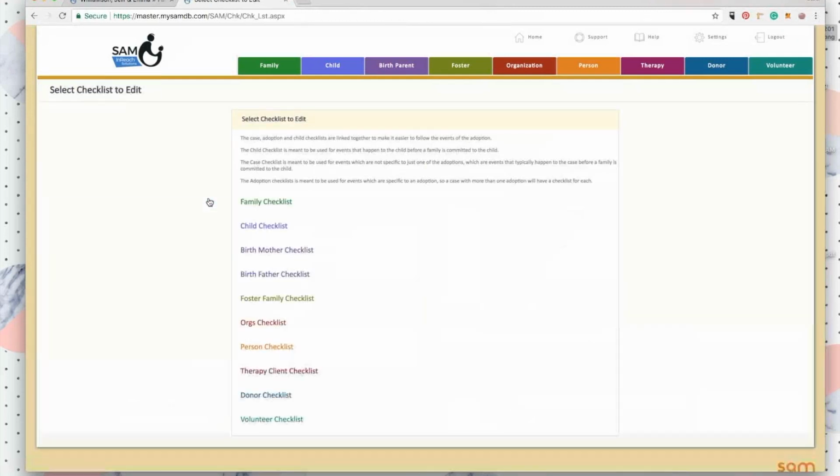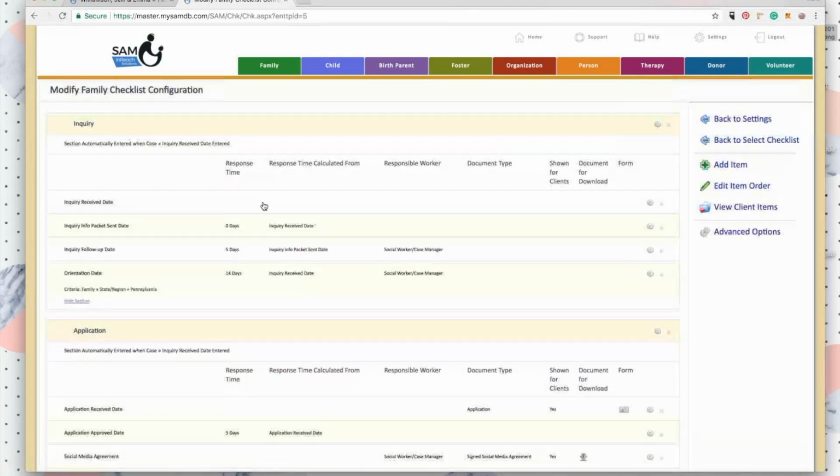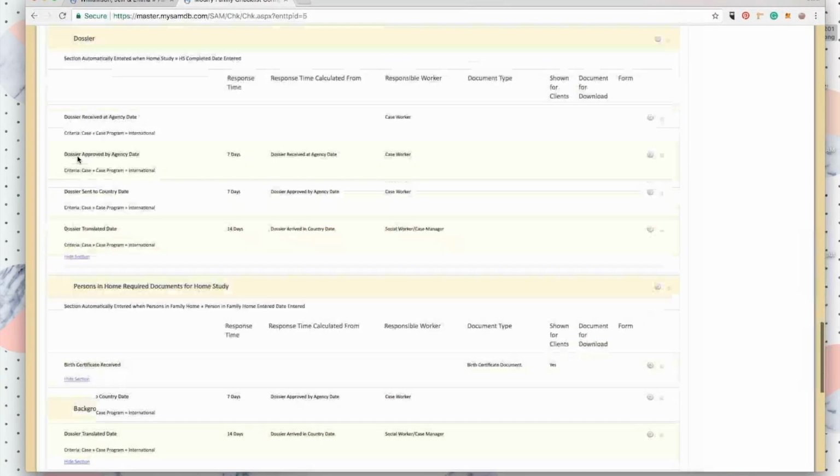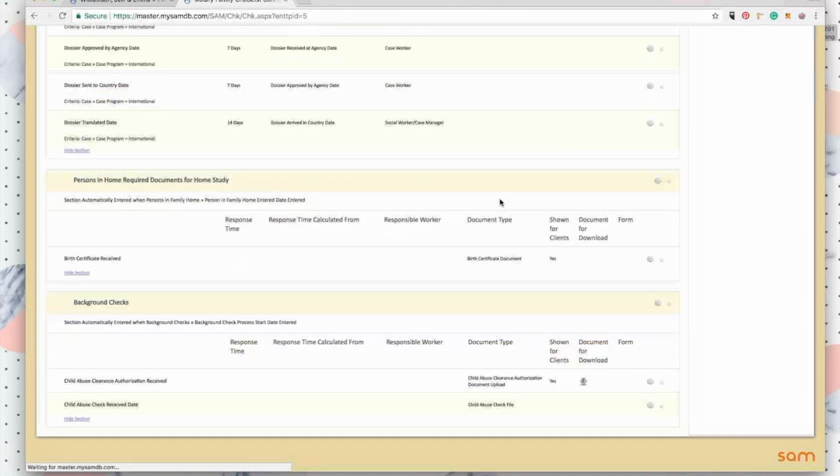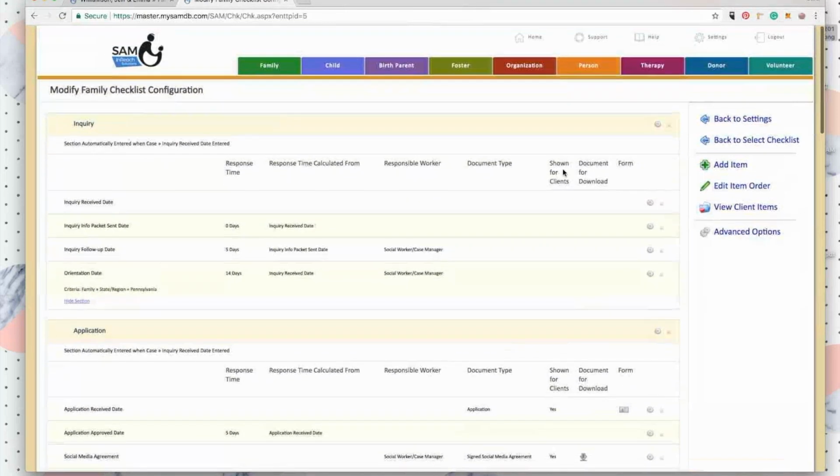So hopefully you are all somewhat familiar with creating checklists. So I won't go into too much of the basics, but let's go ahead and create a new checklist section for my pets. So I have a couple of sections that exist already. Oh no, I already have my pet check. Let's pretend that doesn't exist.